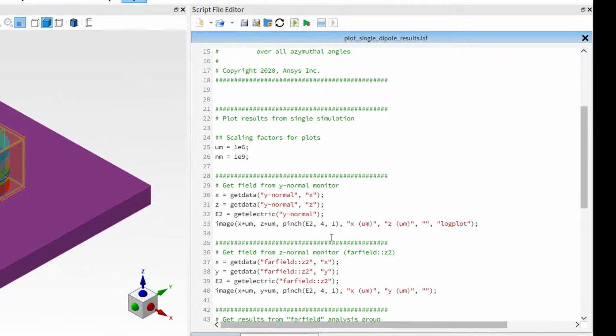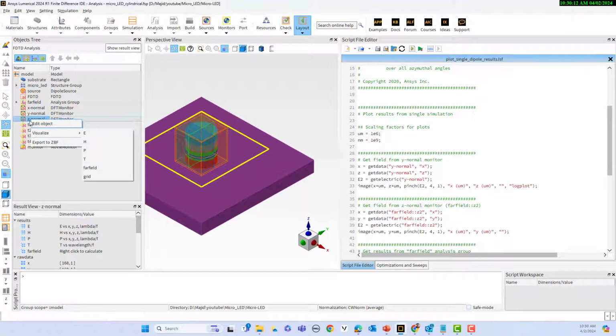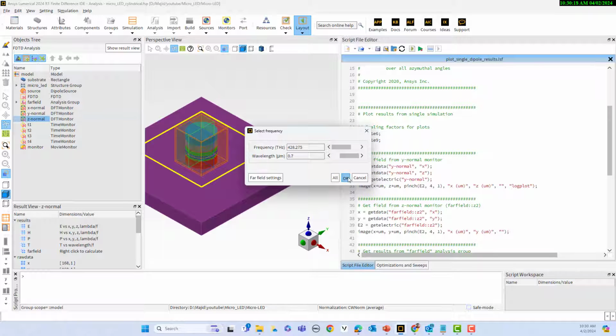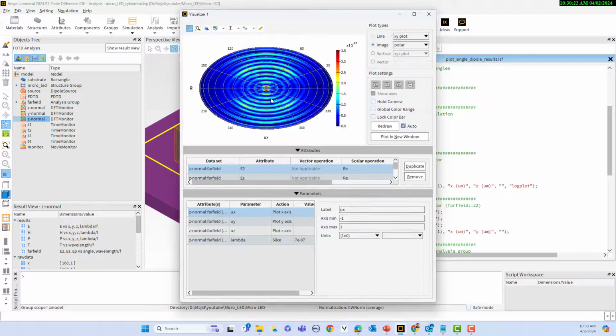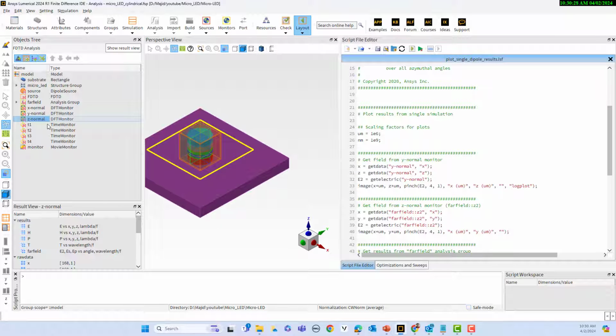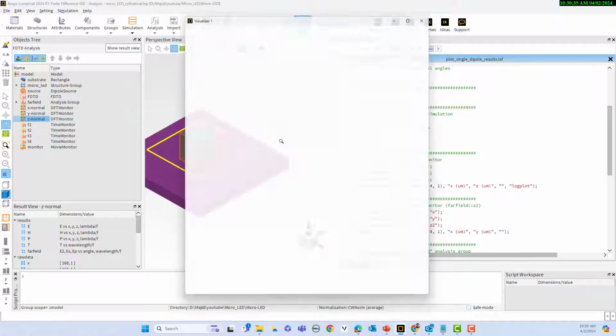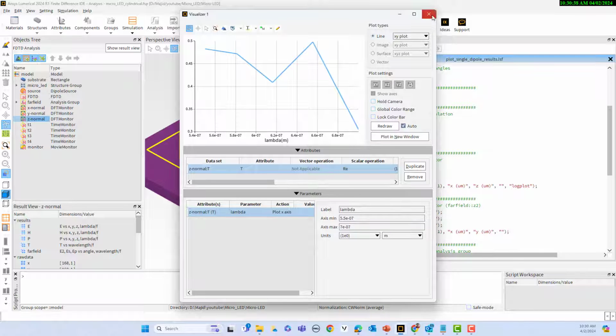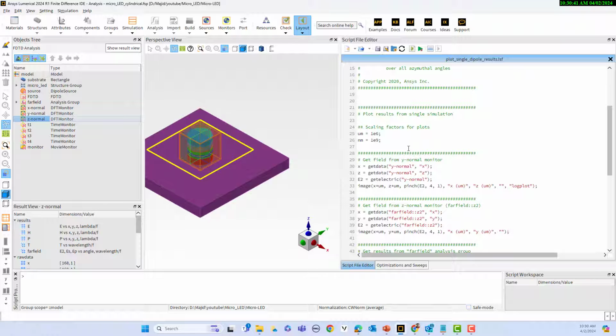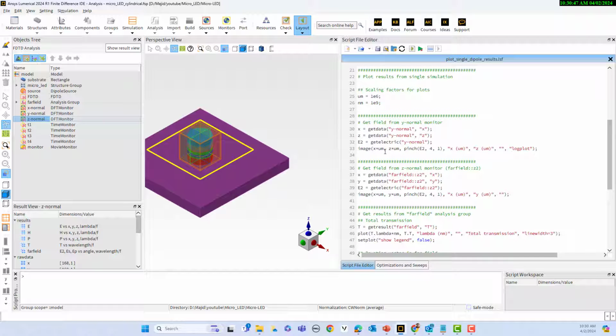So the way that we use the script, we can first use the GUI. For instance, in the GUI you can see, okay, in the Z monitor I want to see the far field. You can see this is a far field in a Z monitor, like here. We can see the transmission. You see, this is the transmission. One way to look at the result is the GUI. Another way, we can use a script like this part.